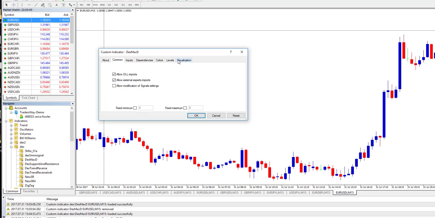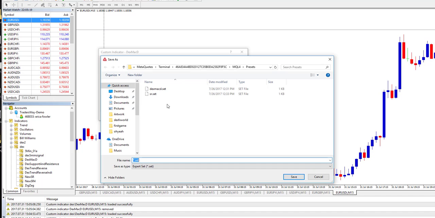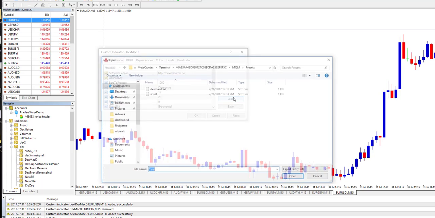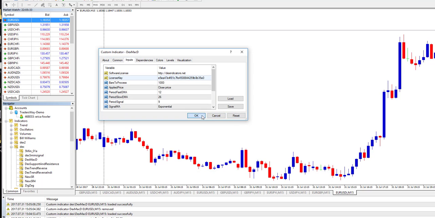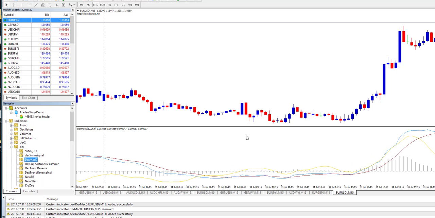Now, here's what I do. Once you put it in the inputs and you put your folder, you put your license key in here, you're going to come down here and hit Save, okay? And once you hit Save, you're going to save it as the name, like I saved mine as DexMacD. So that way, when you come back in and you need to add this to a new chart, you hit Load, DexMacD, Open, and go OK. And watch what happens. It pops on, you see?